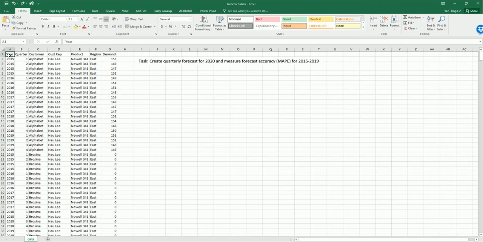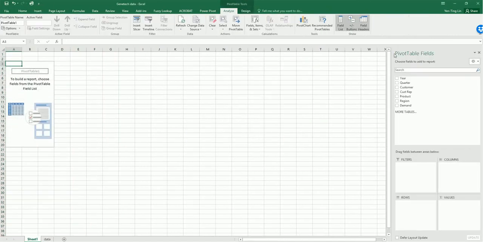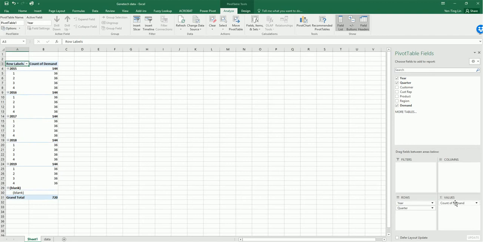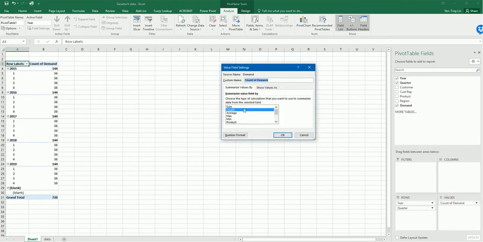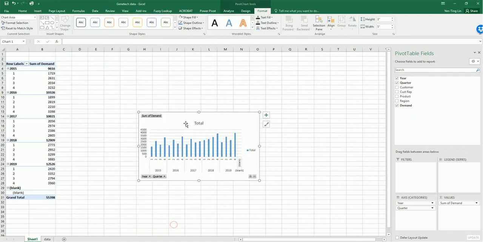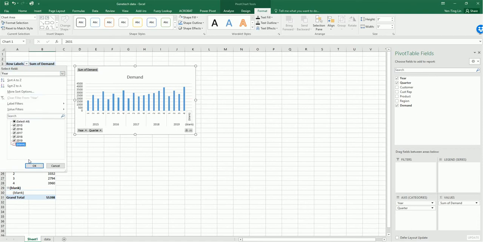First of all, I'm going to create a pivot table to look at the data. Year, quarter, demand, in total, change it to sum. Now let's insert a pivot chart. This demand. Okay, so now let me remove the blank.